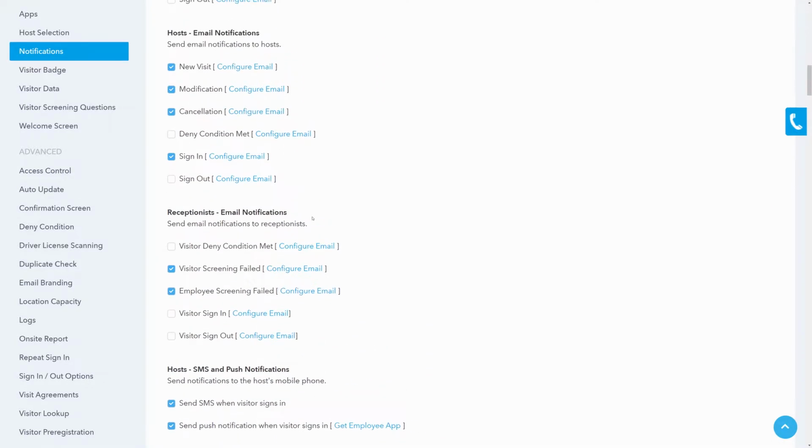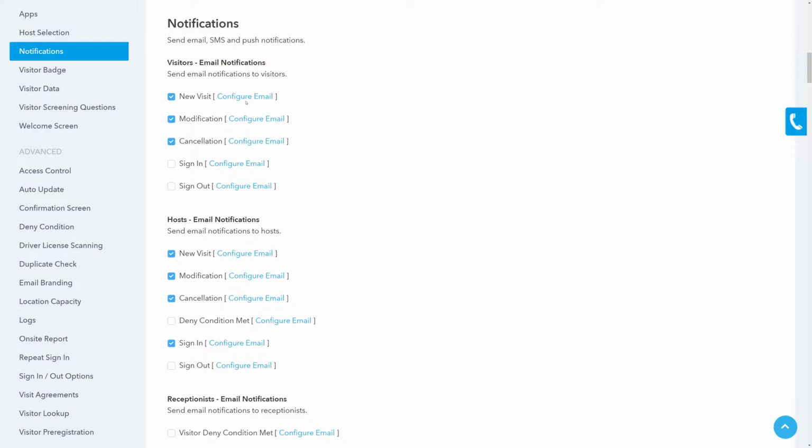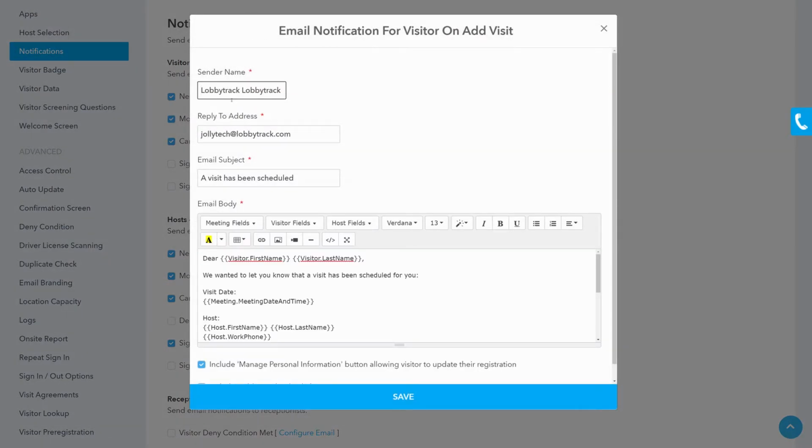Check the box next to the notification you want to enable, if it isn't already. Click on the Configure Email link to customize the notification content. In the pop-up menu, you can configure the sender's name, reply to email address, email subject, and the email body.